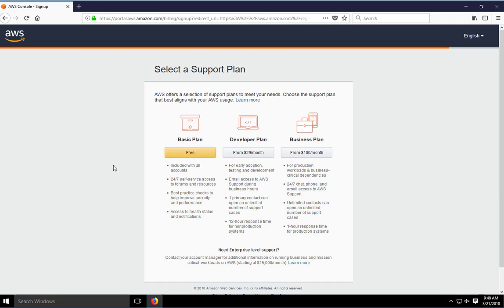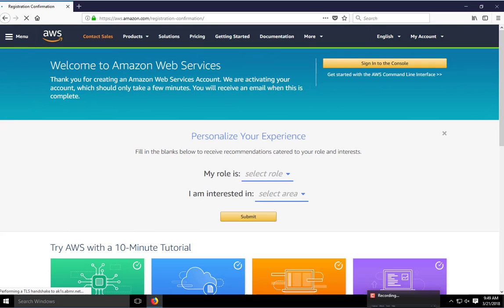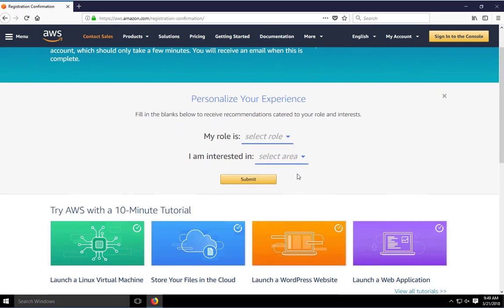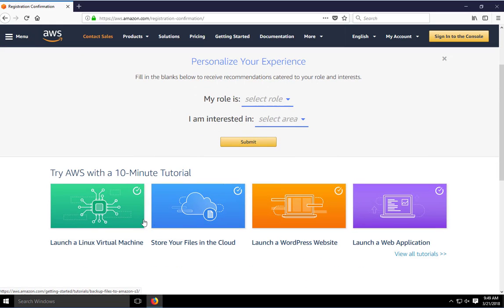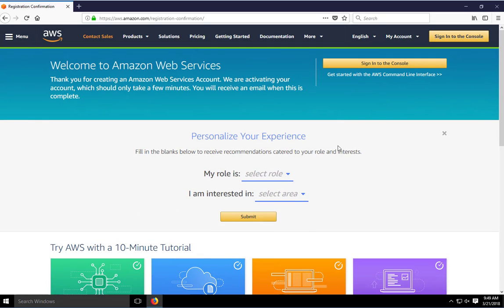This is where you select the support plan. You don't really need a support plan because we're using the free service. Unless you want to pay for support, I suggest you just keep it free for now. So go ahead and click on the free plan here. And you can personalize your experience. This is not too important. There's a few tutorials down here you can do. I'm going to walk you through how to set up a Linux virtual machine, or you can watch this one. And then we'll also set up a Windows virtual machine, and we'll discuss how to connect to both of those.